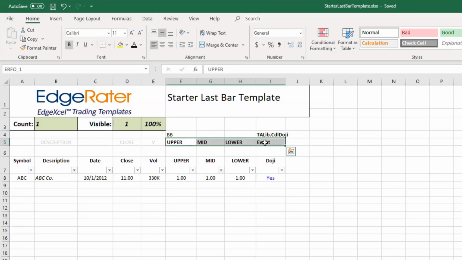Anything that starts with ERFO is a formula output. That's the output line of the script. In the case of the BB script, it contains 3 output lines: upper, mid, and lower. If you want to know what those lines are, you can always come back to the chart, as I was explaining before, look at the script, and it will tell you what the output lines are.